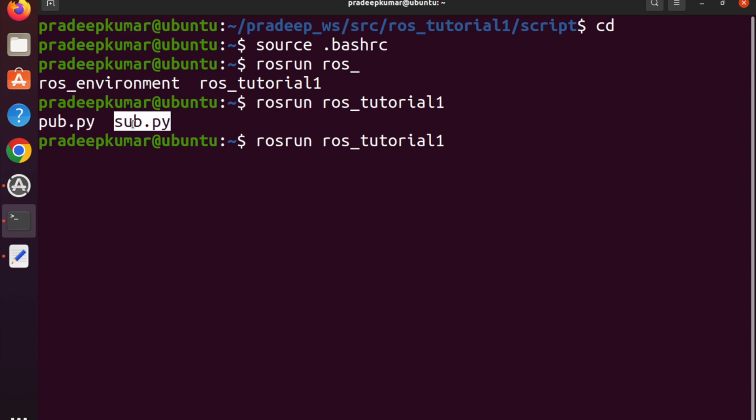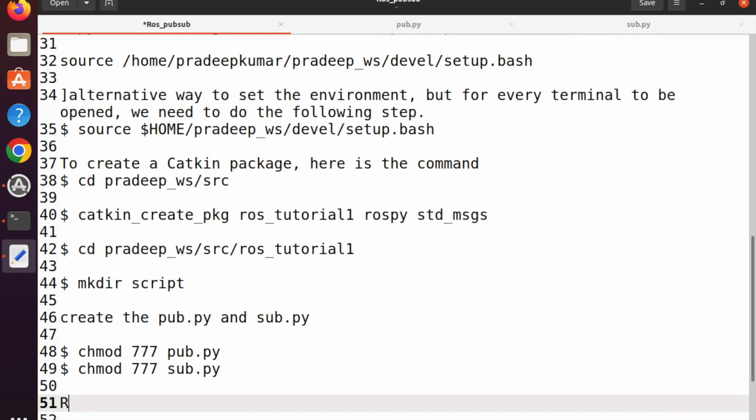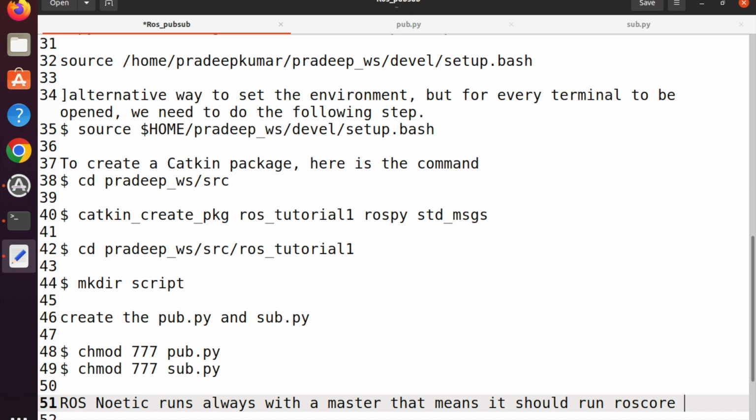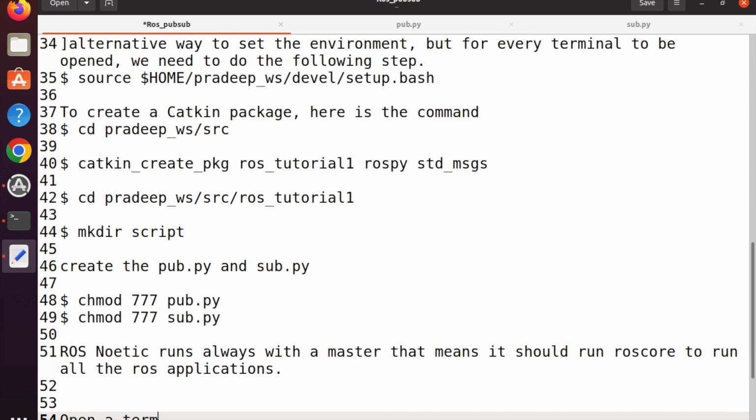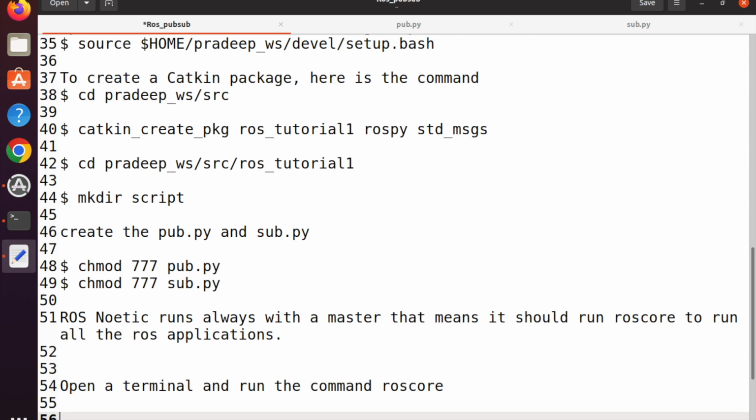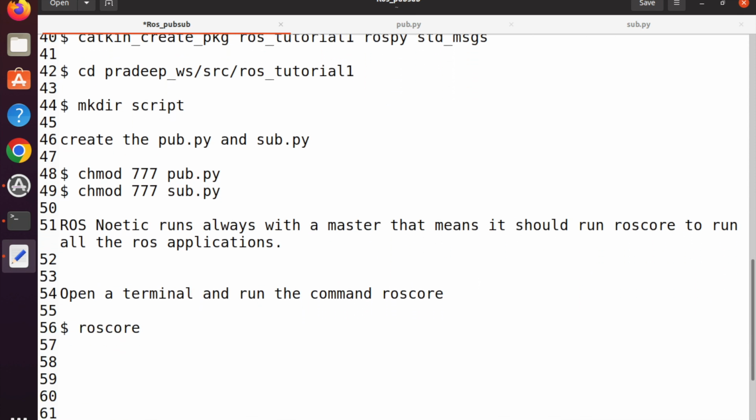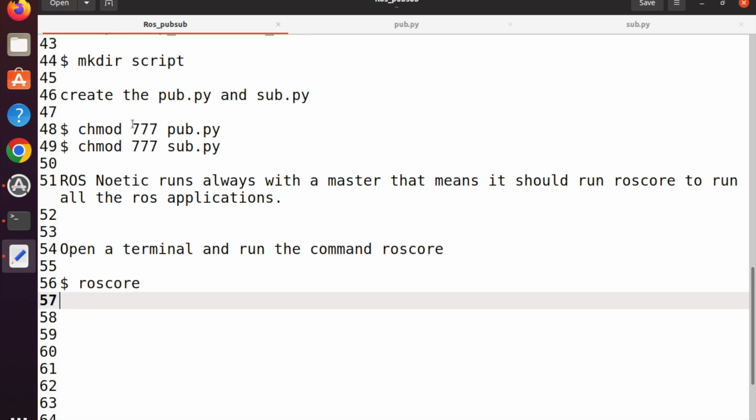But please remember, ROS Noetic always runs with a master, so that means you should run roscore to run all the ROS applications. In this case, first open a terminal and run the command roscore. So what is it? Roscore, you have to run the command like this. So in the first terminal when you open it, you have to run the roscore command here.